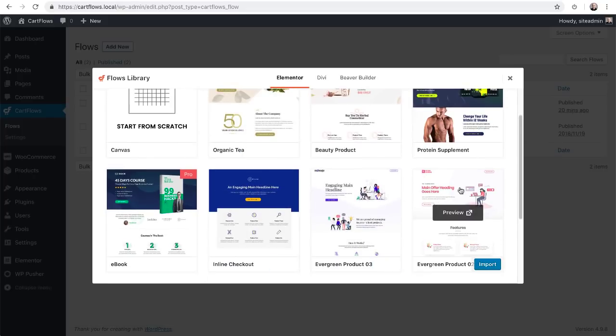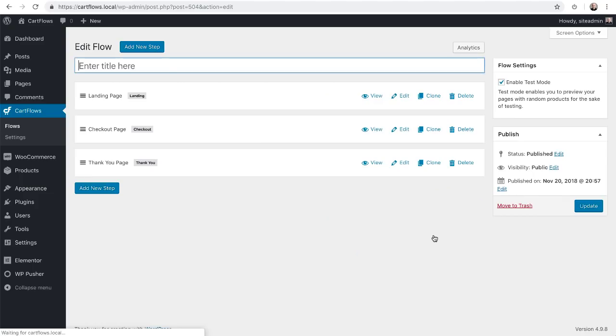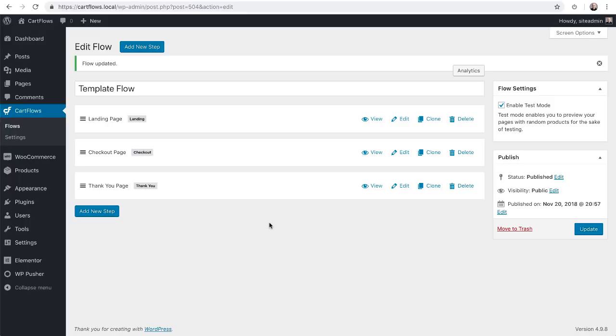Okay, so let's go ahead and choose this one right here. I'll go ahead and click on import, and it just takes a moment. It's going to pull it from our template site. It's going to pull it right on in here for you, and then it's going to jump you right on into the flow. And these are all done with the page builder that you chose. Same thing here, just give this flow a name and then go ahead and click on update, and this is pretty much ready to go.